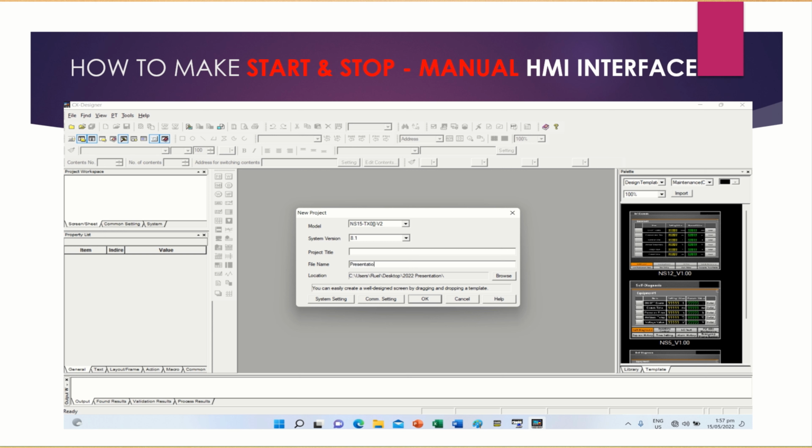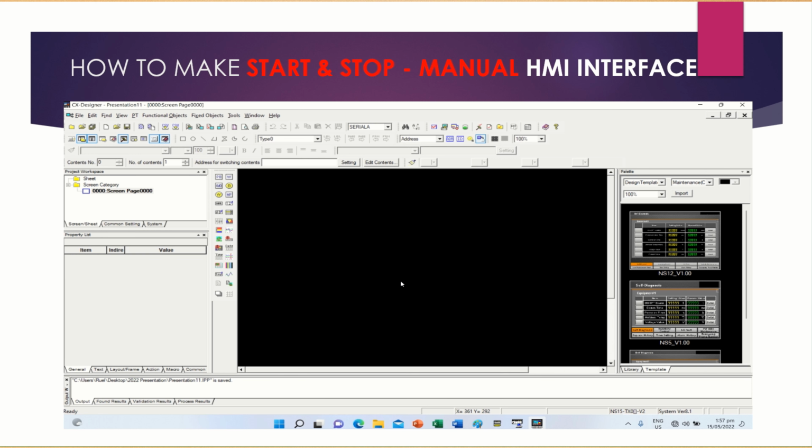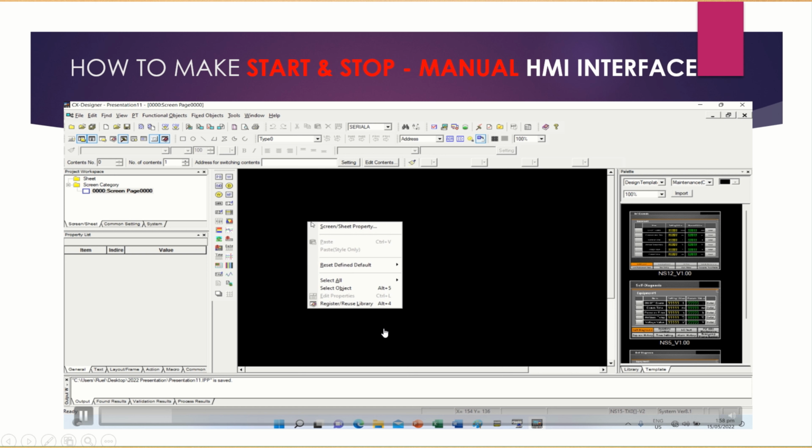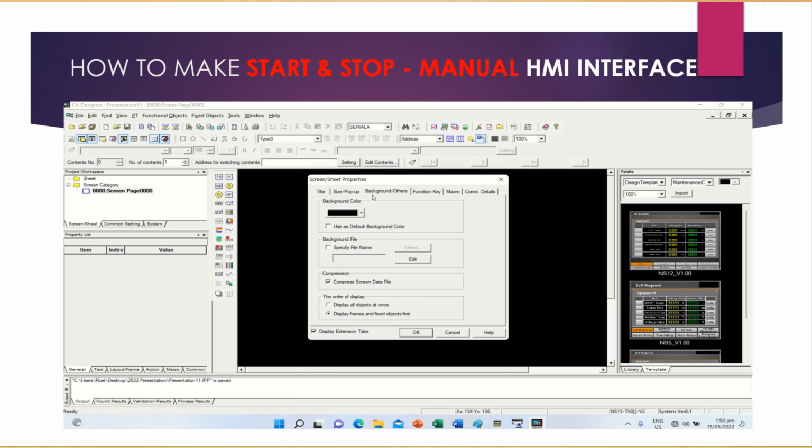Make a file name and then click OK. P00. Okay, now this is the creation window for the CX Designer human-machine interface, and this is where we are going to create the HMI for the start-stop push button. We can change the background here.